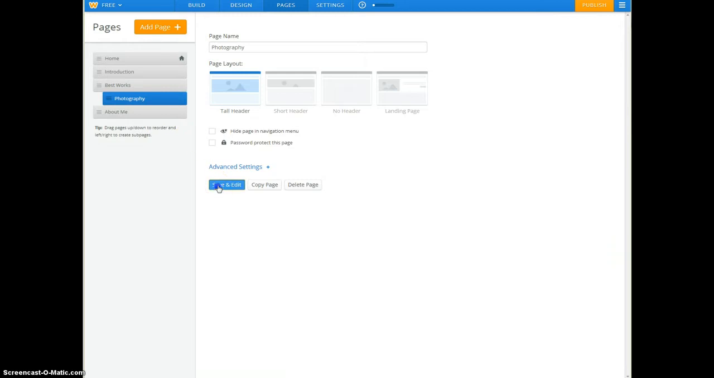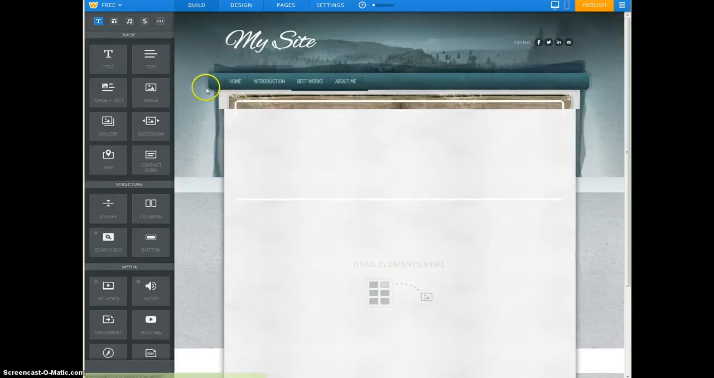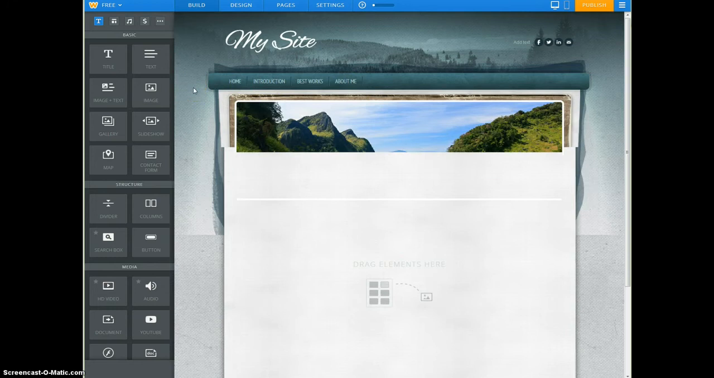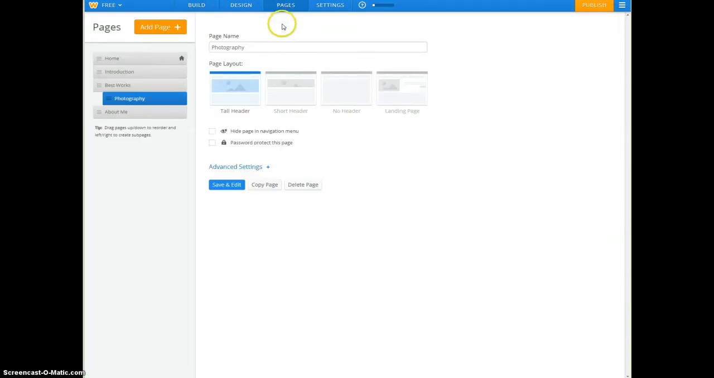In fact, let's click Save and Edit and drop into the editor. In here, we can see we don't have the photography page because it is now not one of our top level pages. It's a subpage. And remember, we had placed it under Best Works here. So if we come over to Best Works, there's our photography subpage here. Nice thing about Weebly, as opposed to, for example, Wix and some of the other ones, it allows you to do subpages under subpages, and you can nest them quite a few levels deep.